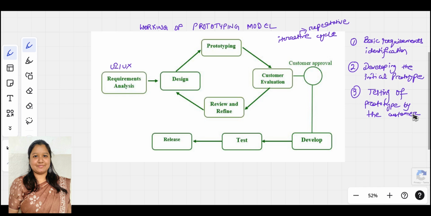Obviously, like I keep mentioning, the major factor is going to be your feedback. You're going to work on the feedback after the testing is done by the client. So the fourth stage will be your customer feedback.